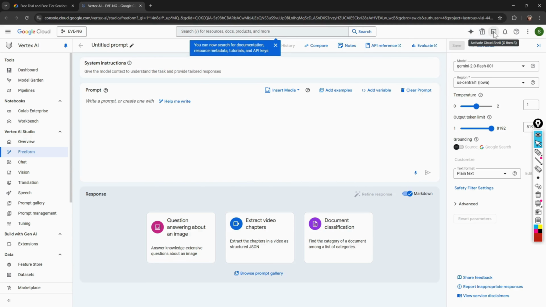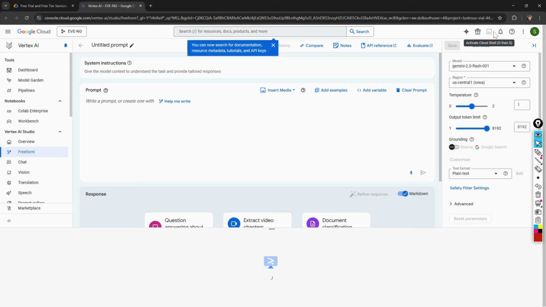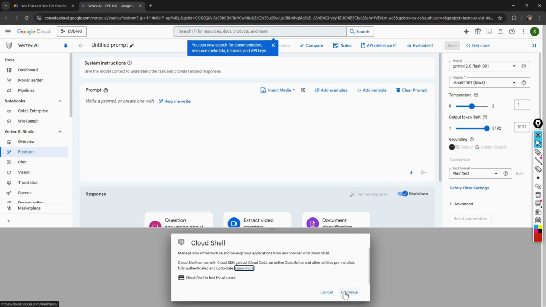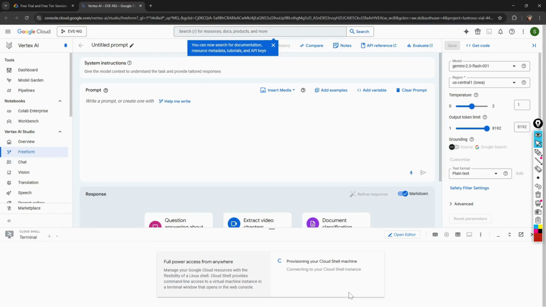Okay. So I go here, and now you can see that my Cloud Shell has been enabled. It will ask me to continue, right? So I will continue with that one and it will basically open a cloud platform.